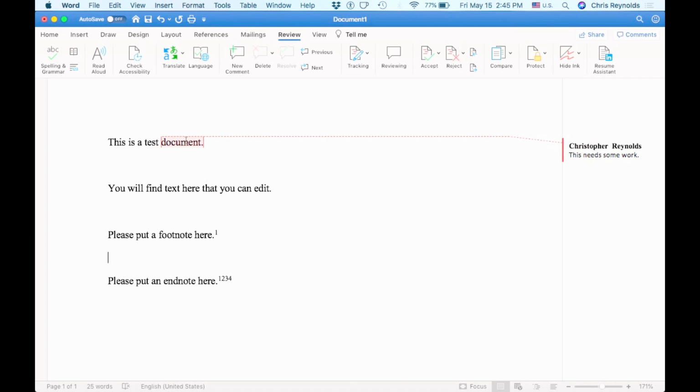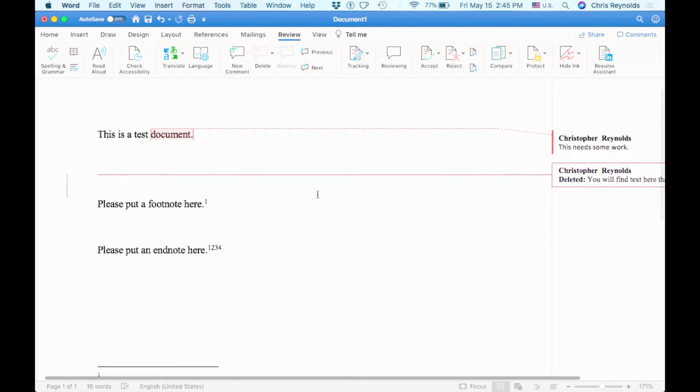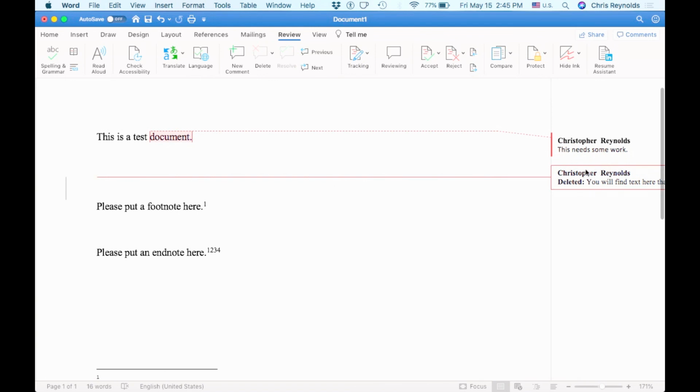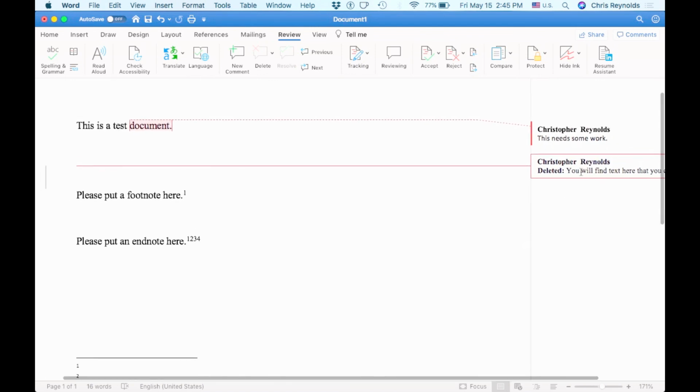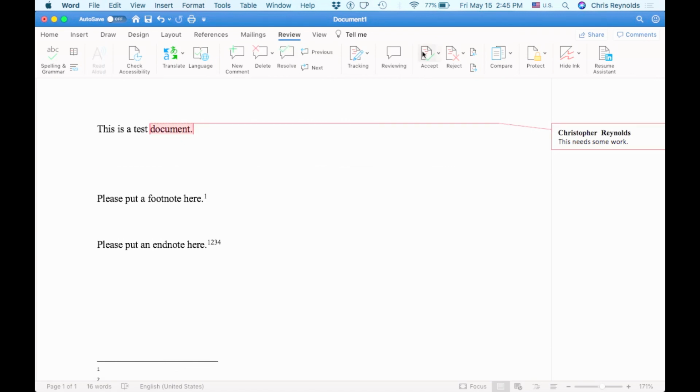Now let's say your professor sends you back your paper and you want to look over his notes, but then you'd like to go ahead and make the changes that he requests. To do that, let's say your professor removed a line of text. You'll see under the right side it says this text was deleted. You will have to accept changes from your professor in order to get these to be removed from your paper.